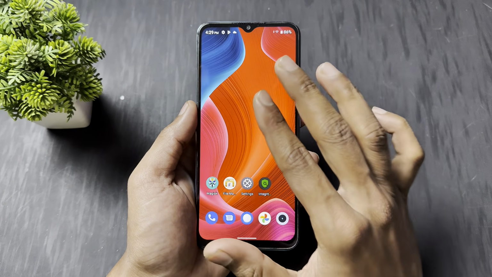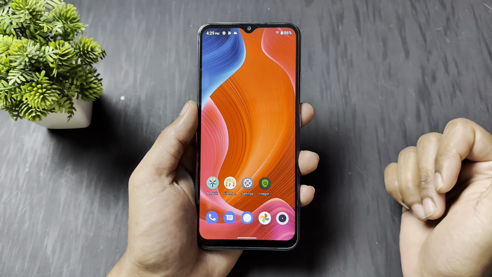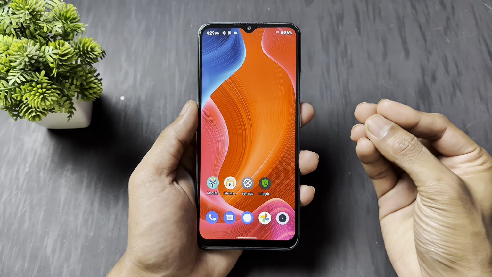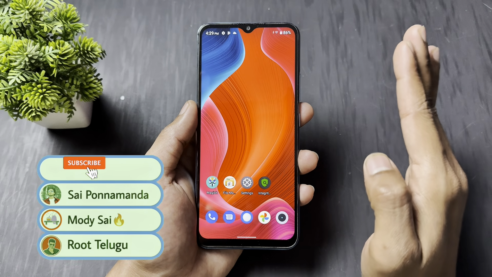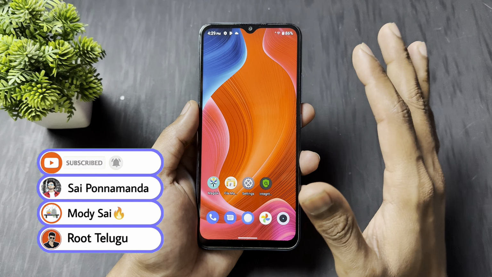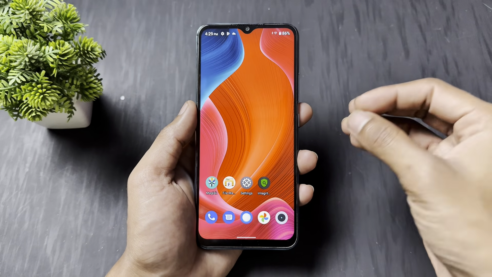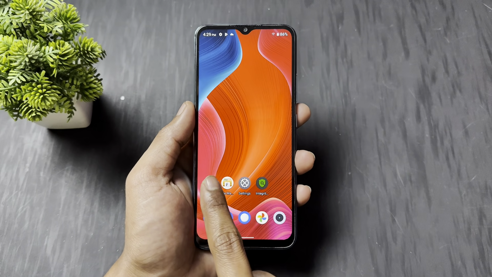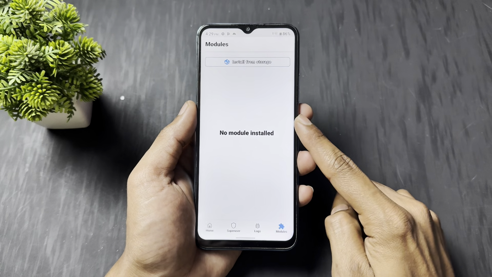First of all, your device should be rooted, better with the latest Magisk. If you're using a kernel patch, maybe some issues will come. So install all these modules and follow all instructions on the latest Magisk version. Here my device is already rooted with the latest Magisk version 30.6.